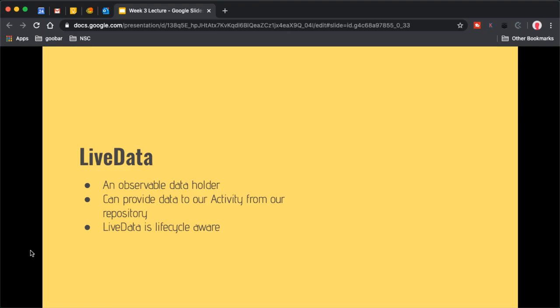And another great thing about live data is that live data is lifecycle aware. So as we saw last week, our activities have a life cycle. It has a start, a resume, a pause, a stop, a destroy.